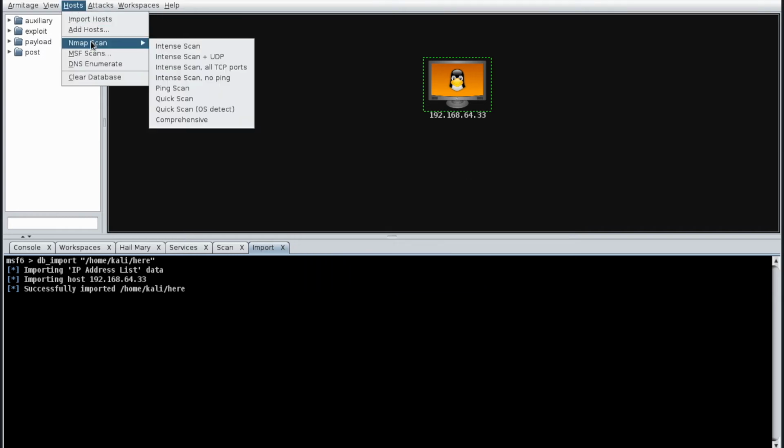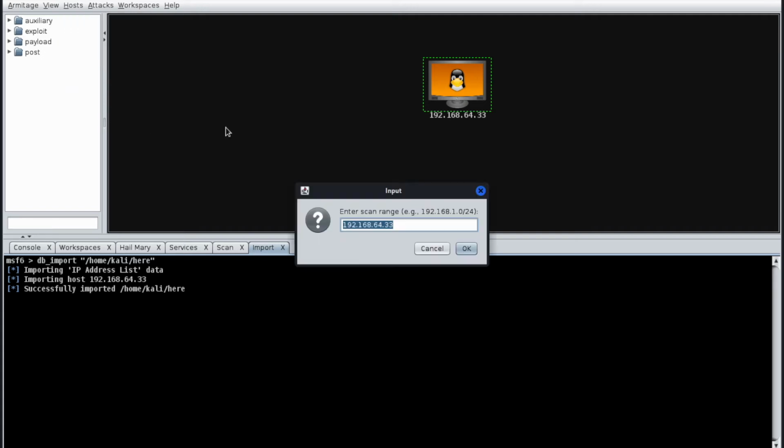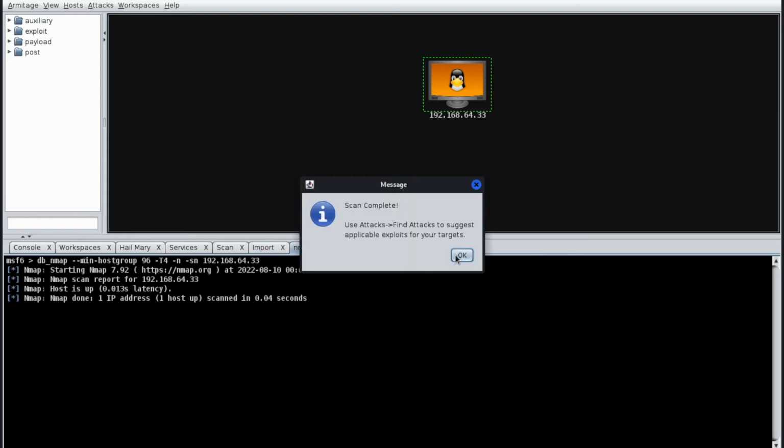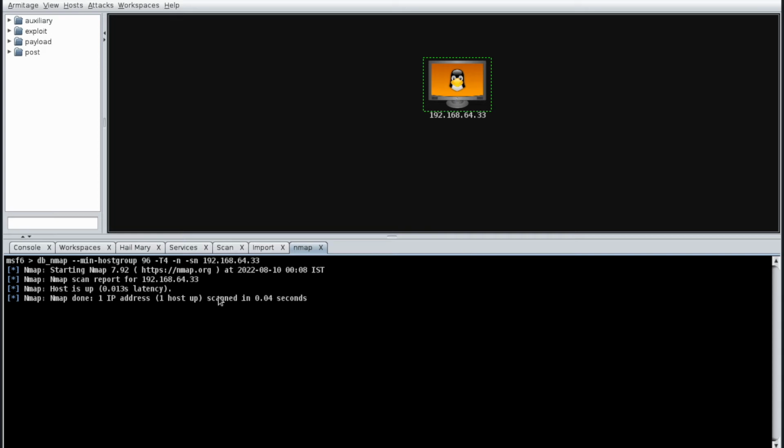And also you could see the nmap scan over here. Pretty much very similar to the zenmap tool, but in Armitage the nmap scan doesn't work properly. So if I'm doing a ping scan, let me do a ping scan. The target IP address is going to be 192, which ends with 33, and let's give OK. So the ping scan unfortunately worked.